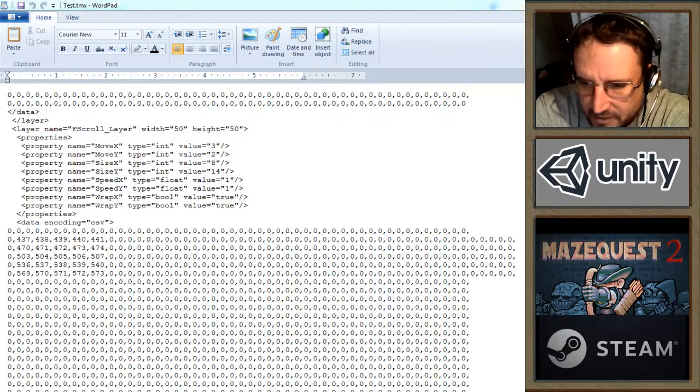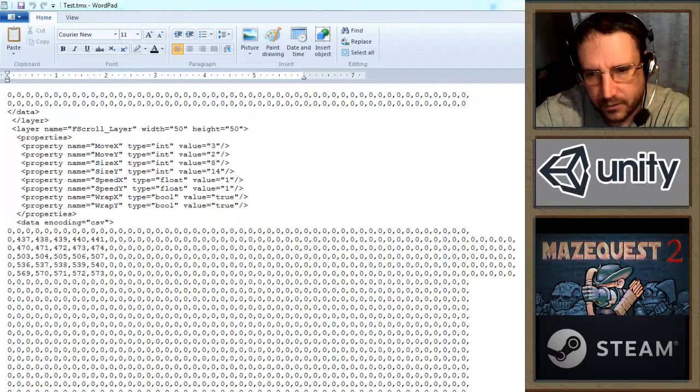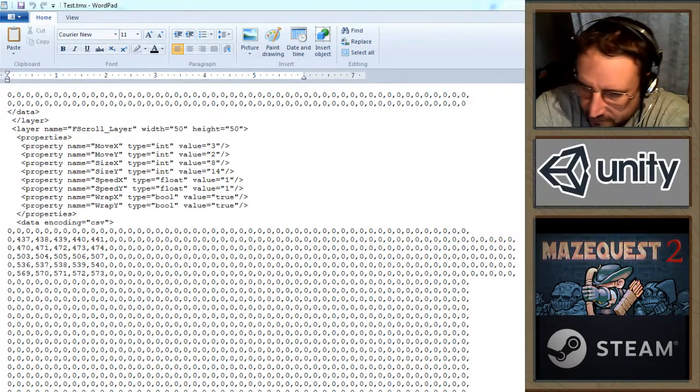The codes for Maze Quest 2? No, this is the map. This is a map that I'm opening up in WordPad, and this is literally what it looks like as far as the information.